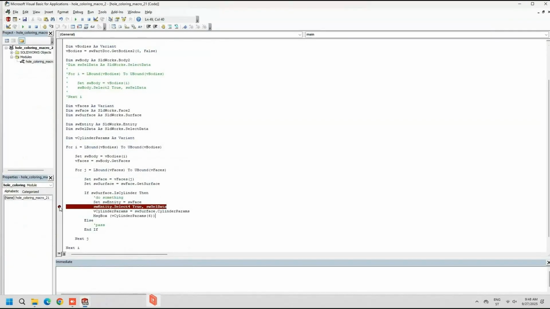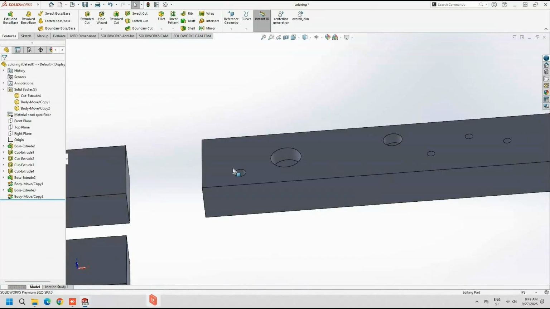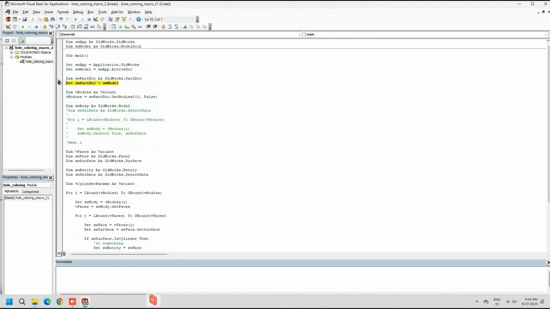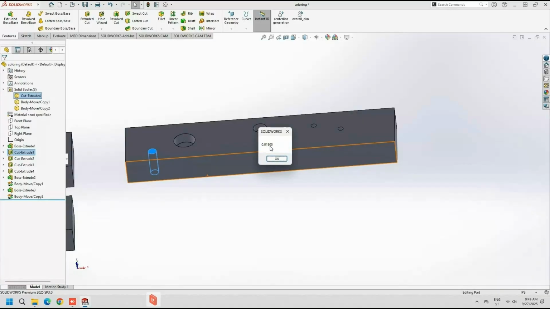And if we were to put a breakpoint here, and let's run the macro. Let's just deselect everything here. Okay, it's already deselected, and if we were to run the macro, let's delete this breakpoint. And so the first one says it's 0.01905. Now why it's this is because everything in SolidWorks when you're coding is in meters.